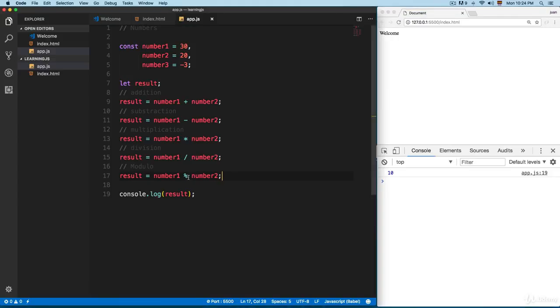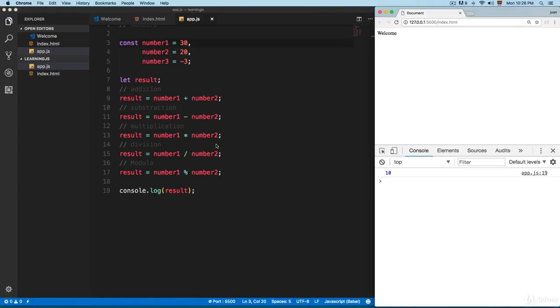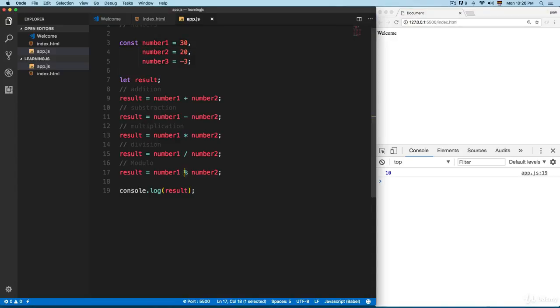So the idea behind the modulo is that, for example, you divide 30 by 20 and the result should be an integer number. So in that case, it's going to be 1 and the remainder, which is 10, or the residuum, is going to be the value of the modulo. You can see it's printing 10. We're going to make some exercise using this modulo in this same video.